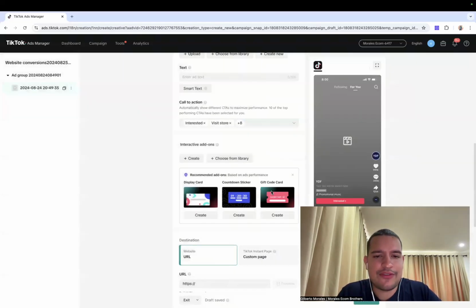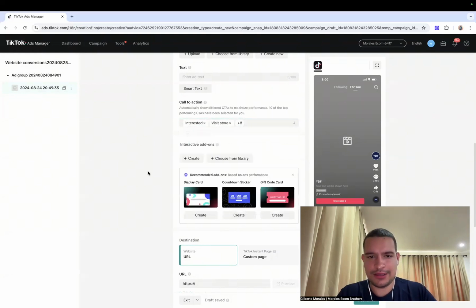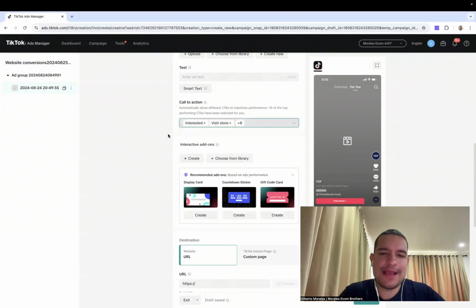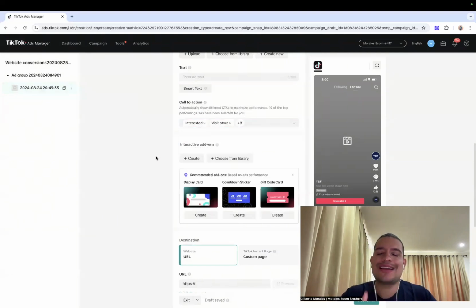But don't use gift card. Don't use display card. Just use the countdown timer. As you can see, people are going to ask me, which one do you select? To be honest, I don't select any. What I do is I let the algorithm choose the best one for me. The A is on default. As you can see, they have multiple, and they're going to try different ones during your campaign to see which one is the most optimal.